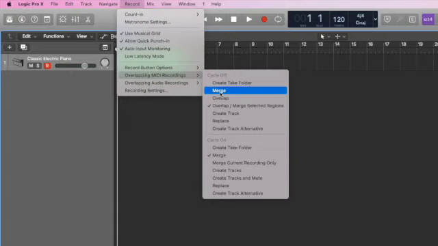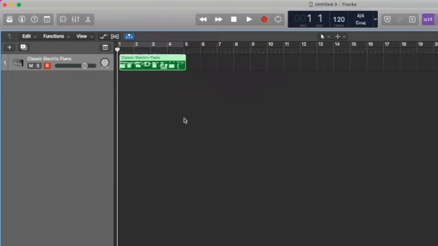but maybe if you have some insight into the difference between the merge and this overlap merge selected regions, maybe you can leave me a comment in the comment section here, and you can educate me and everyone else that's watching this video. But guys, that's it. That's how you can overlay or overlap MIDI recordings in a single track in Logic Pro.